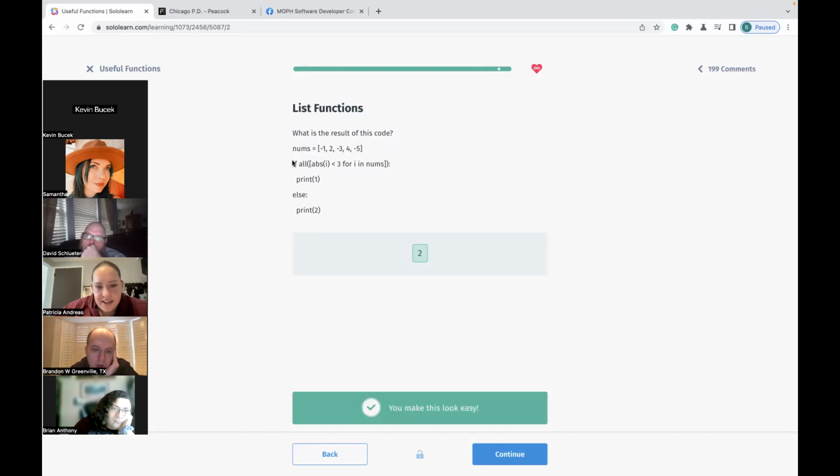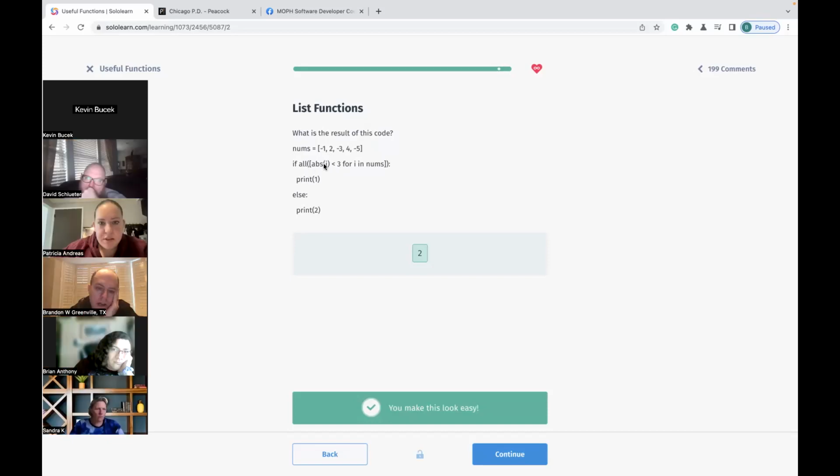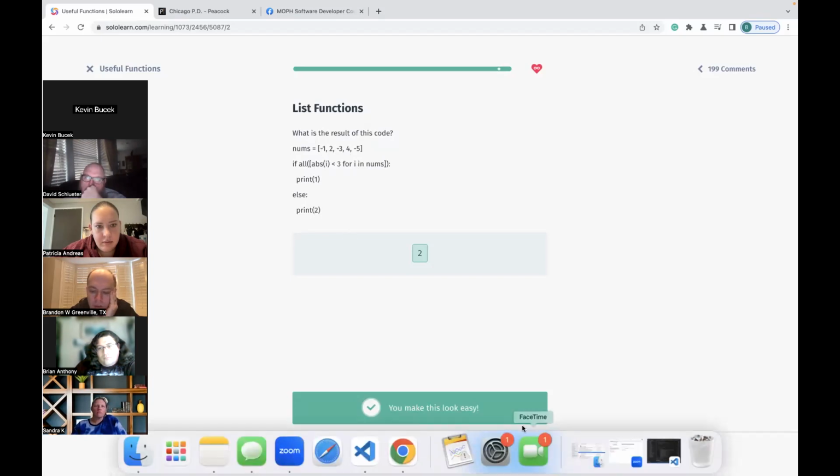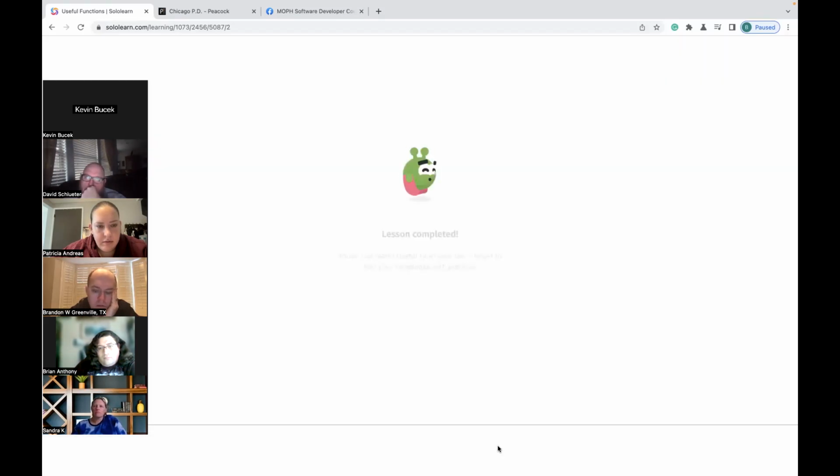So if all are true, then print 1. Well, get the absolute value of i if it's greater than 3 for i in nums. Well, right away, 1 is less than 3, or sorry, if i is less than, okay, so yeah, we're good till we get to 4, but then 4 is not, so it's not going to be true, so it's going to print 2.